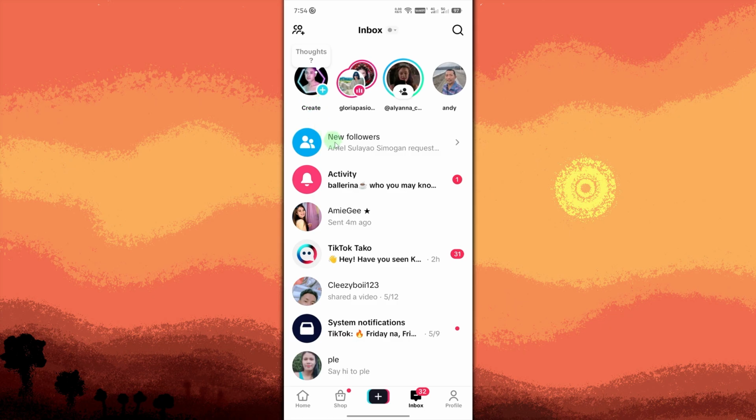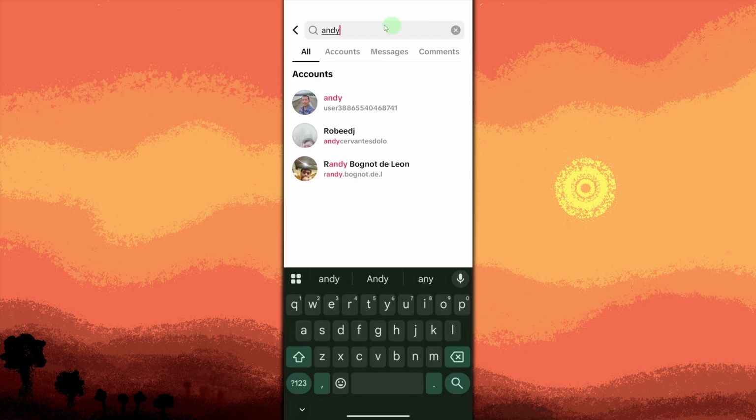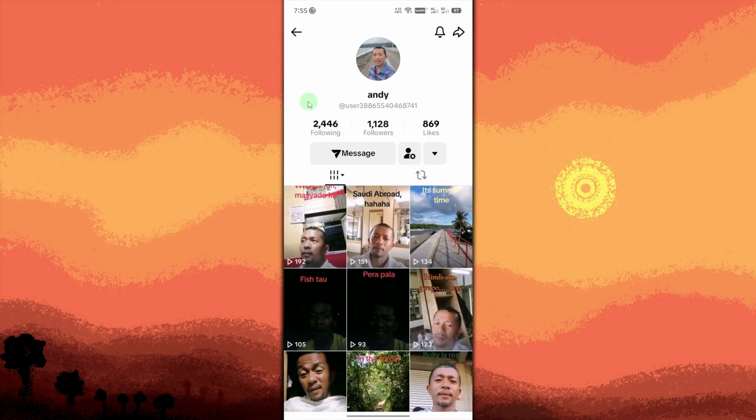Now, if you don't see your friend's username, tap the search icon. Type your friend's username in the search bar. Then tap on their profile icon from the search results. Once on their profile, tap the message button if available.